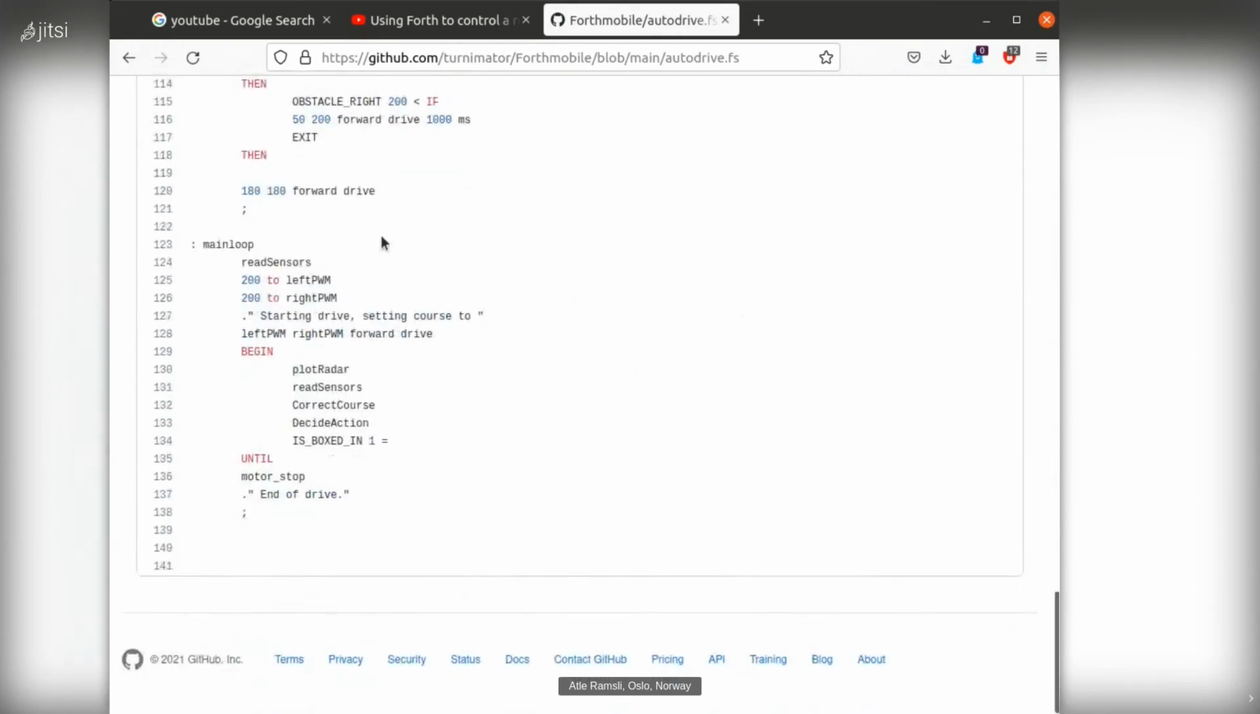And this is the main loop. It reads the sensors to have initial values. Then it initializes the left and right speed, and then it engages the gearbox. And then there's a loop that plots a radar value that you can use if you have a smartphone IDE that I'm working on, but I'm not quite finished with it yet. It reads the sensors, corrects the course, decides what to do until it's boxed in, and then it's finished.